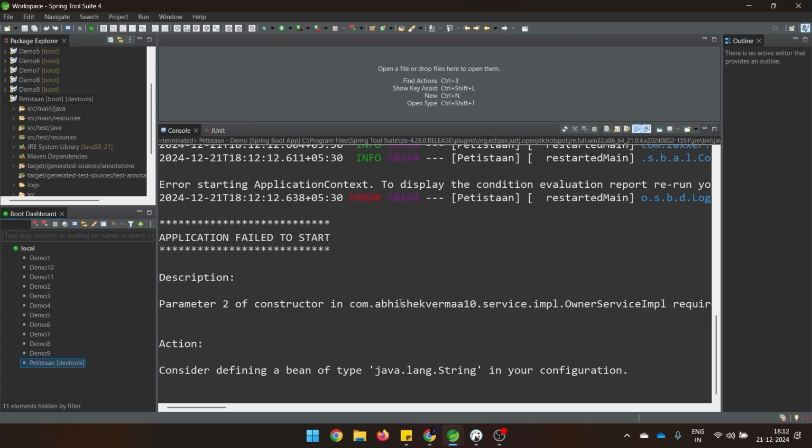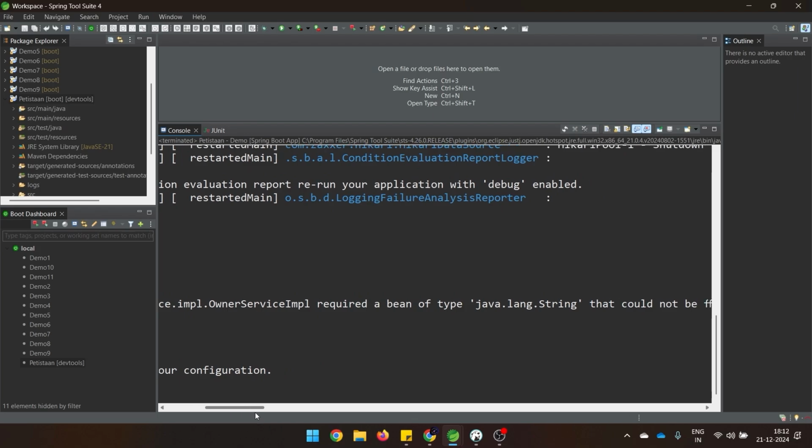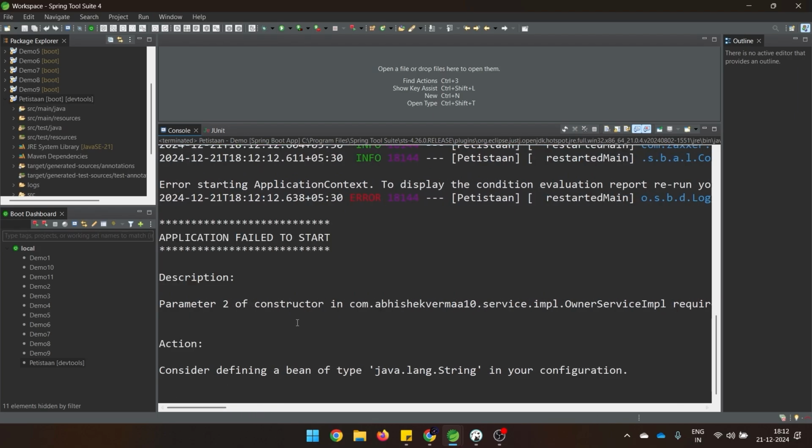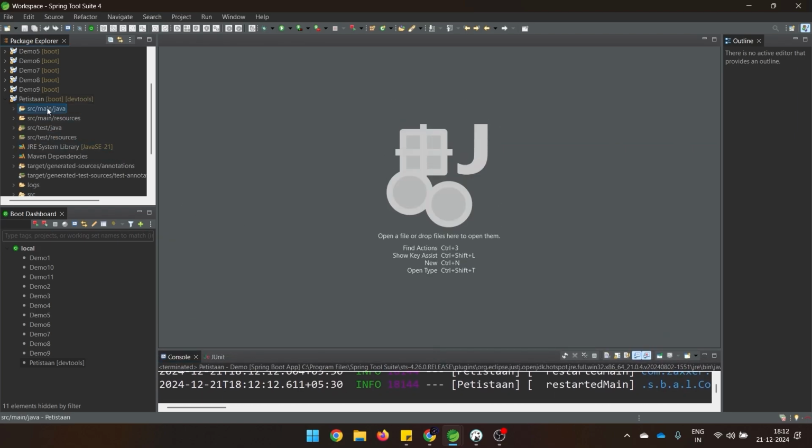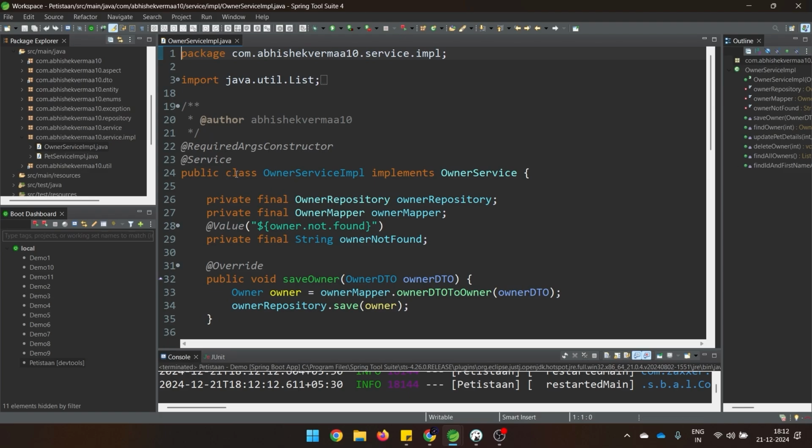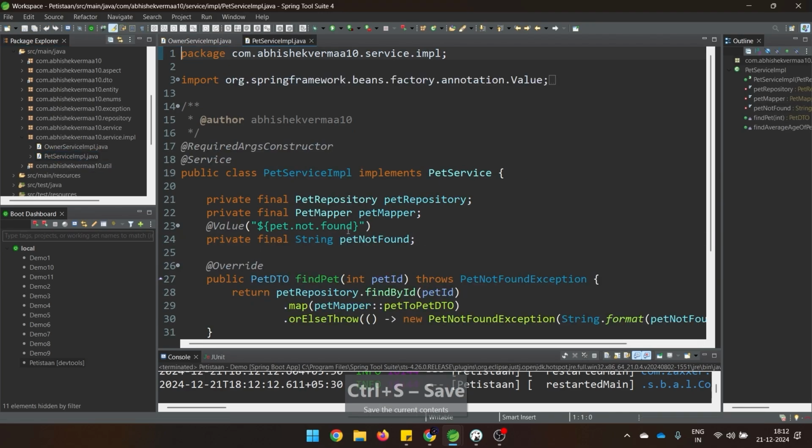Okay, so here it says that parameter 2 of the constructor, this particular one, OwnerServiceImpl, required a type of string that could not be found. Let's go and see what mistake we have made there. For this particular one, OwnerServiceImpl, I guess some mistake has been done. The mistake was that this string cannot be final, otherwise it will start taking it as a part of the constructor. So this can't be the case. Same thing needs to be done here, guys. So let me just remove it, and yeah, this is done.